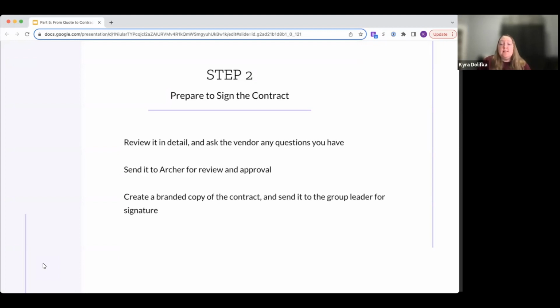You also need to send the contract to Archer for review and approval, okay? Make sure you do this step. When you send it to Archer, I recommend giving them a call and letting them know that you have sent it, and ask them for the turnaround time, right? Notify them. If your vendor is giving you 2 days to sign it, let Archer know, because you absolutely have to have their approval before you sign the contract.